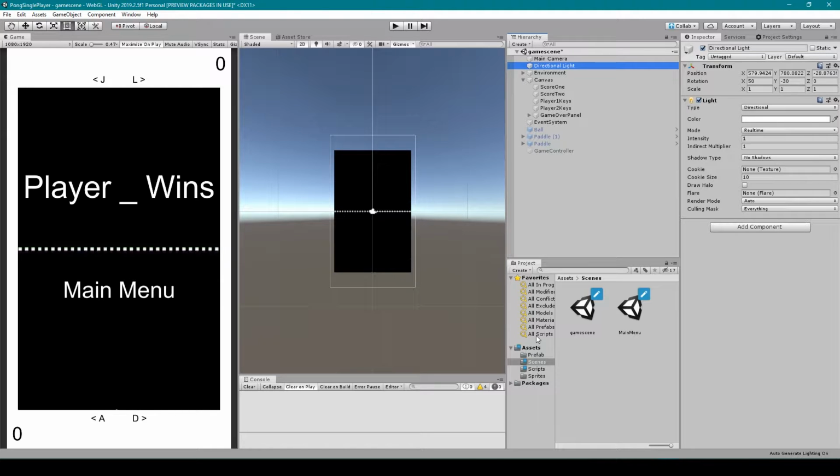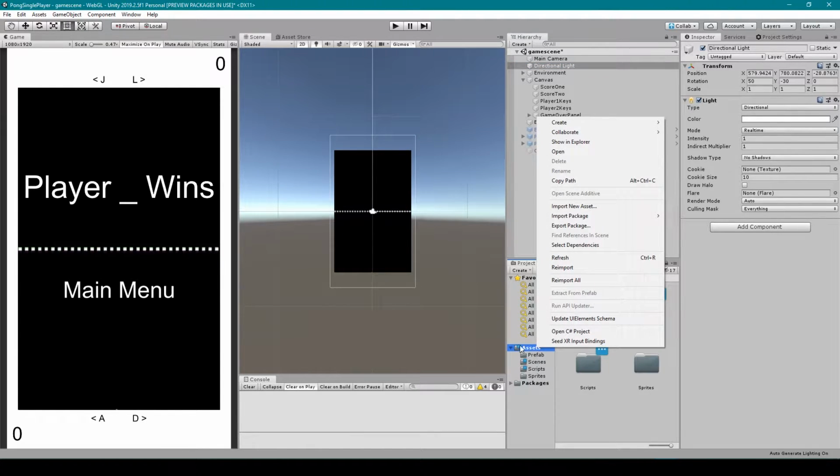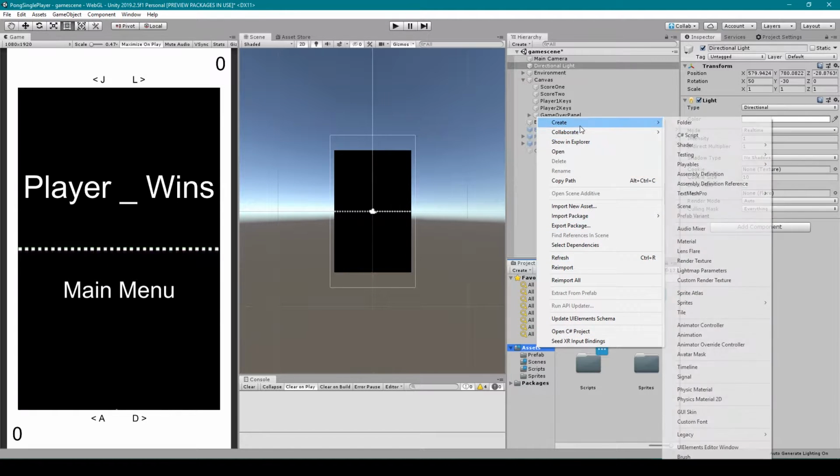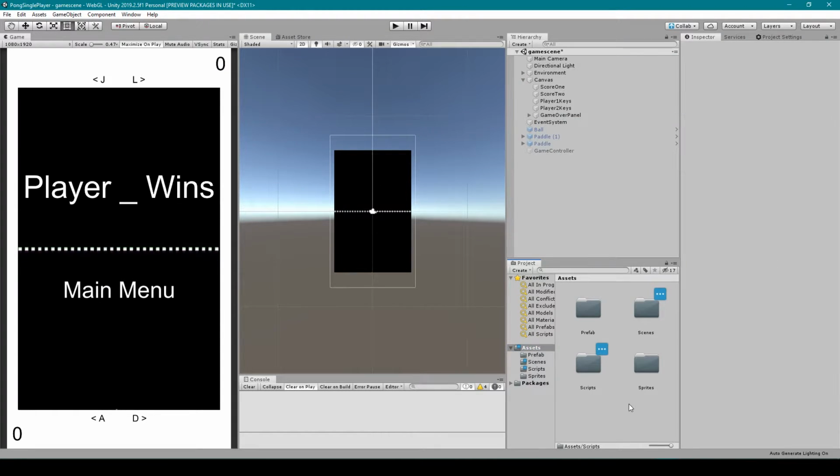But before we download them, we need to create a folder in our project to save them into. So in our project window, we want to right-click in our Assets folder, go up to Create, and then select Folder. You can then rename this folder to be Sprites.